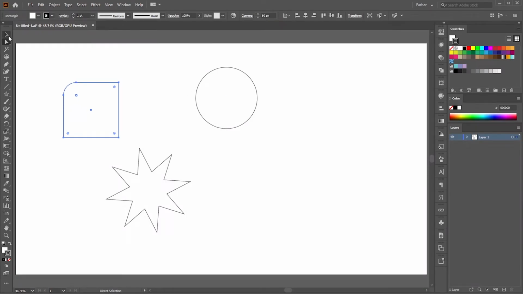One more interesting thing while working with circles is that if you select the selection tool, you can click this point and change its shape. I have one video about it, you can check that one out.